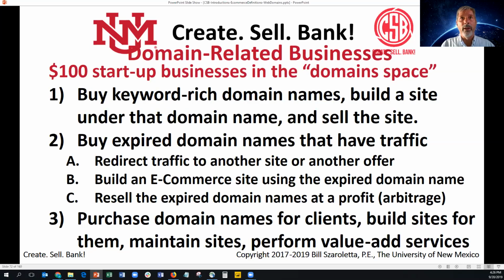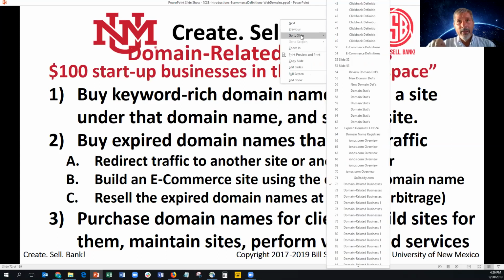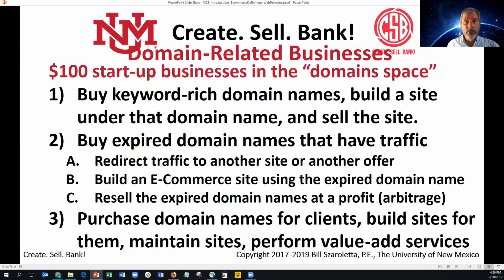So let's talk about some domain-related businesses. Basically, I call them $100 startups in the domain space. Well, you buy keyword-rich domain names, and you build a site under that domain name. And by build, you develop it, you get some traffic, and you sell the site. Or you buy expired domain names that have traffic, and you redirect the traffic to another site or another offer. Or in 2B, you build an e-commerce site using the expired domain name. Or C, you resell the expired domain names at a profit using arbitrage.